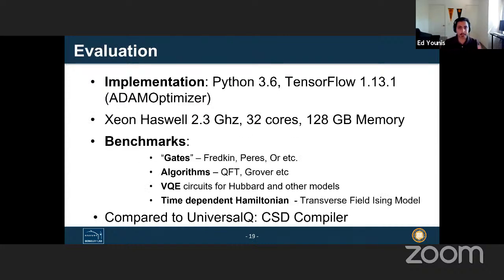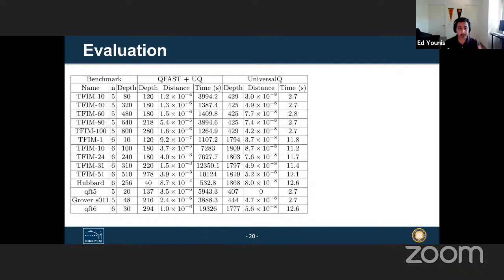Okay, so let's talk about the evaluation. We implemented this in Python 3.6 using TensorFlow 1.13, and we used the Adam optimizer from TensorFlow. We ran all of our benchmarks on a 2 CPU node using Xeon Haswell. There's 32 cores in total and 128 gigabytes of memory. The benchmarks that we used are several benchmarks that you might find commonly in literature, physics and chemical circuits, as well as several algorithms and gates. We compared our results to Universal Q's cosine sine decomposition compiler. So let me introduce the results here.